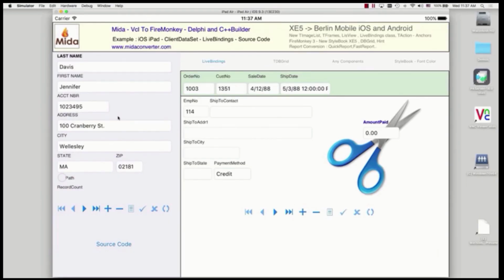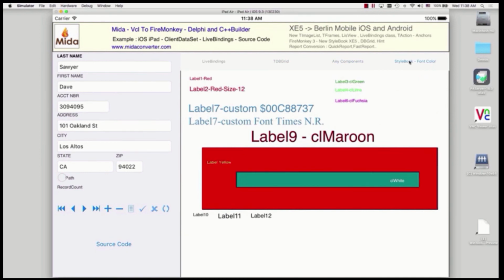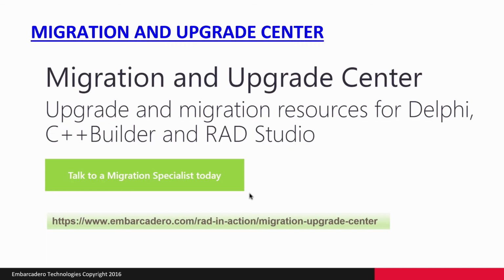It also supports some third-party components like TeeChart, for example. And the FAQ on the MIDA Converter site will show you what third-party components are currently supported. And then you can contact the developers at MIDA Converter if you need additional third-party components supported.